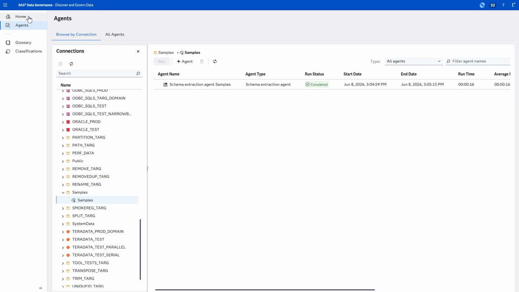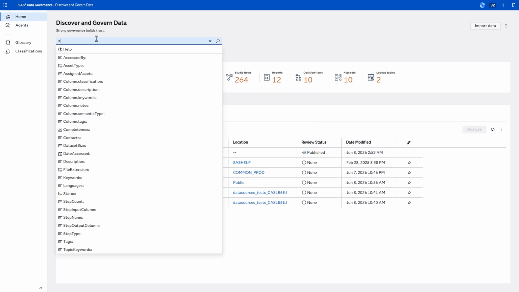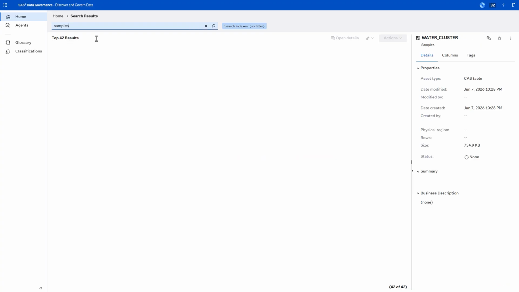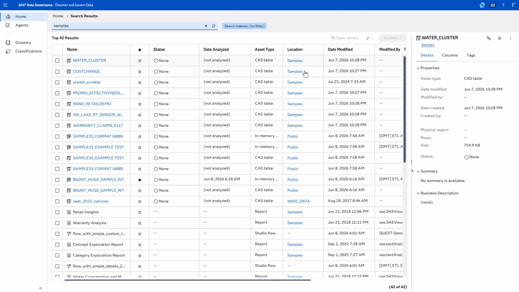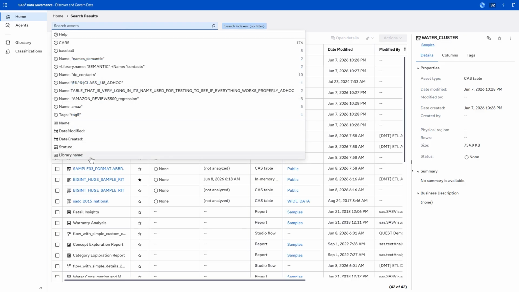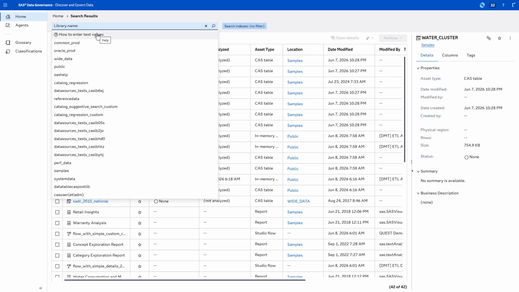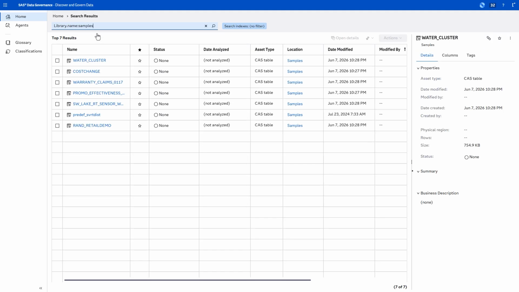Back on the home page, search for the keyword Samples. Notice the results include multiple asset types, basically anything with sample in the name, column names, or other metadata. To create a more targeted search just for tables in the Samples CASLib, we can use a faceted search. A faceted search allows you to provide a metadata label and value. Click in the search field and select library.name. Then type samples and start the search. The results include only those data sources that are in the Samples CASLib.